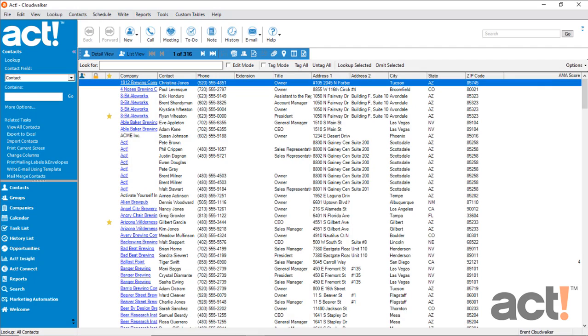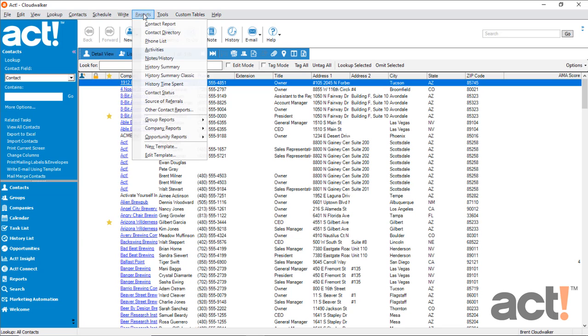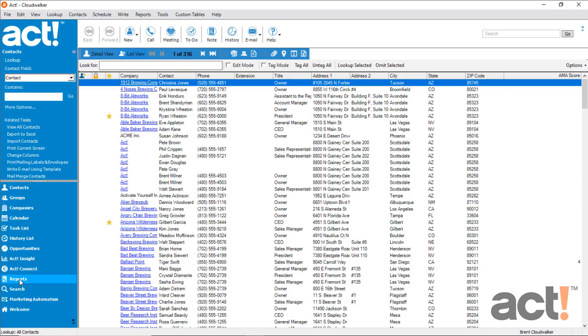A report in ACT pulls information from the database and displays it to us in a useful way. In this video, I want to show you how to run reports to view this data. Now, reports can be accessed either from the Reports menu at the top of the screen or by clicking the Reports button in the left navigation.